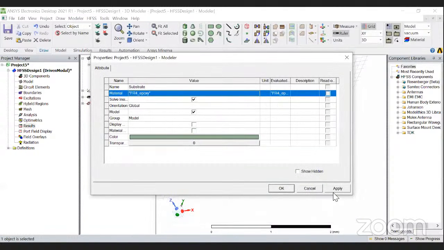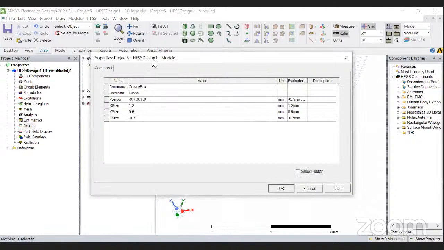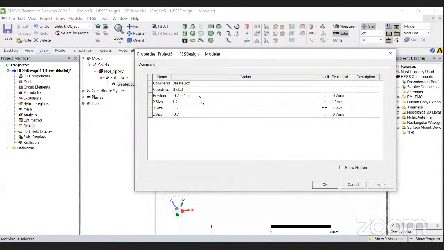The first step of the design process is placing a substrate. So now we are placing the substrate. We converted that box into a substrate, and below the substrate we have the create box option. You double click on create box and get a modular window. This window is the property of that box, which contains the position and dimension of the particular substrate.